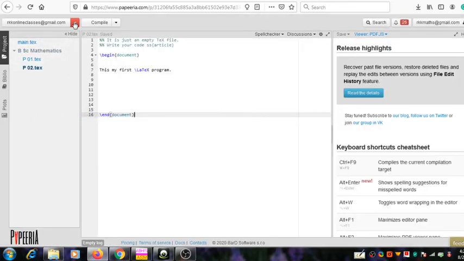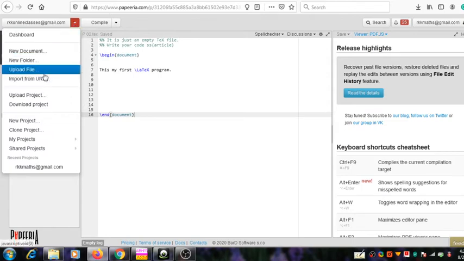Again, come to the next option, import file. This option can be used to import a file from the internet. Suppose some useful file is already available on the internet, then you can use this URL. It can be used to import a file from some place which is available on the internet. Then you can upload. The next option is upload project.